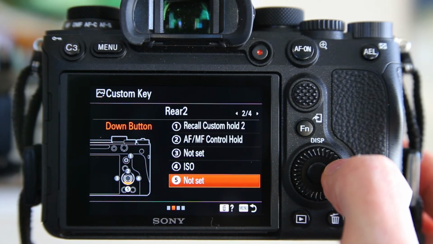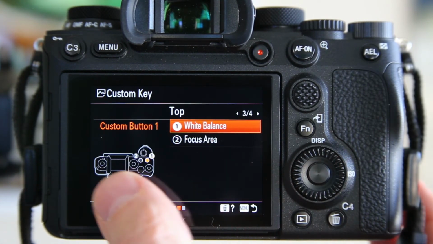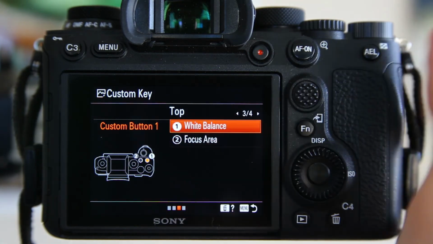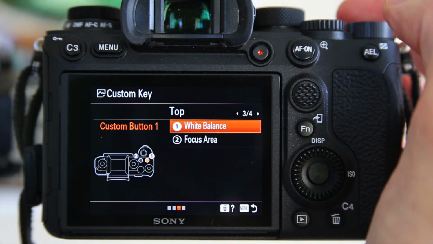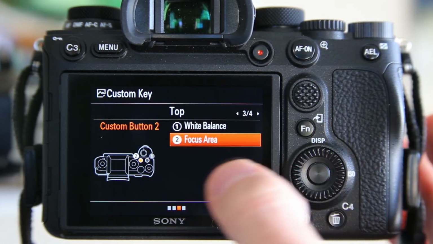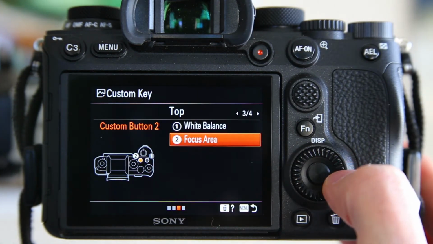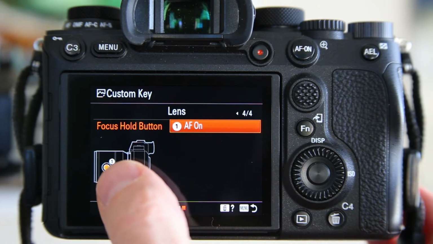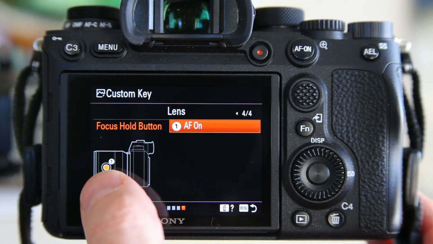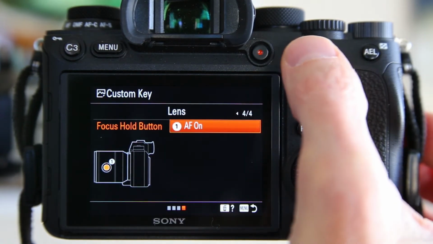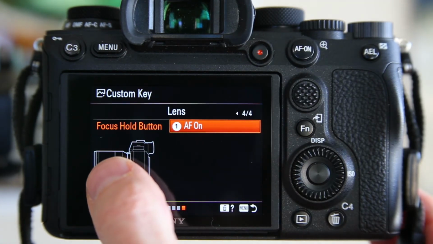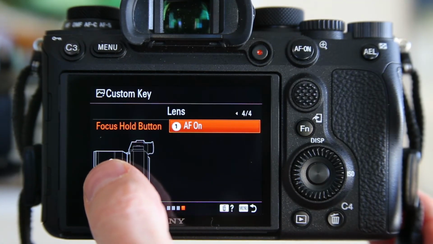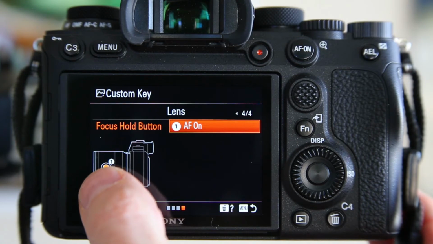Moving over to page 3, we're at the top of the camera. I have custom button number 1 to do my white balance, and custom button number 2 to change my focus area. And the last one, page 4, is the lens buttons. If your lens has custom buttons, you can set any number of things for it to do there, but I have it to just do basically the same as the back button focus. So when my hand's up on the lens, I can autofocus there and continuously focus while holding that button down.